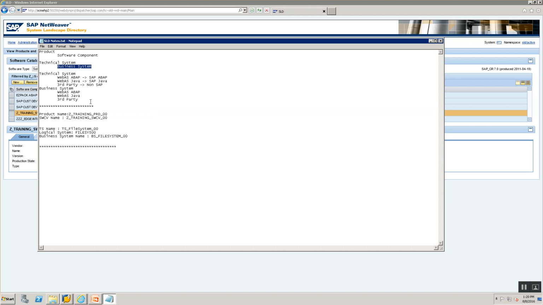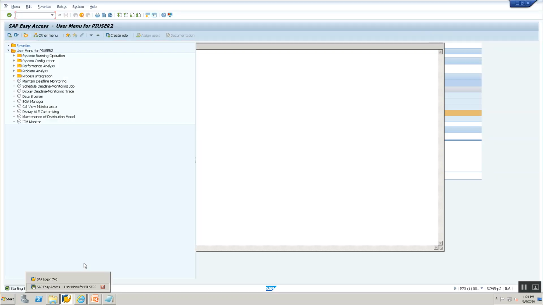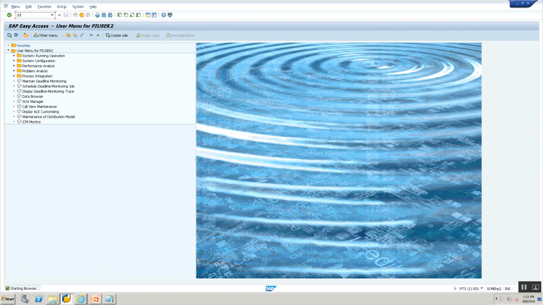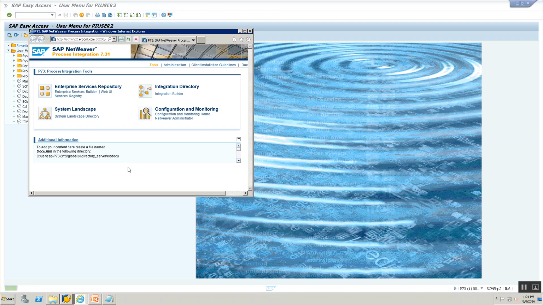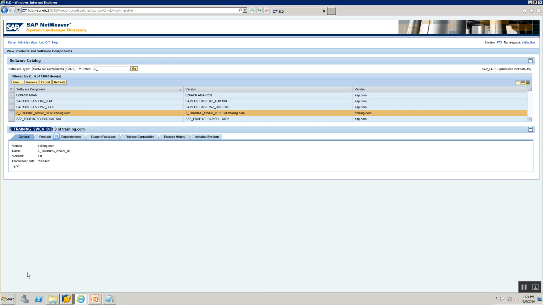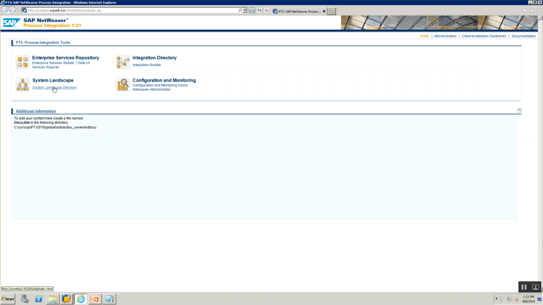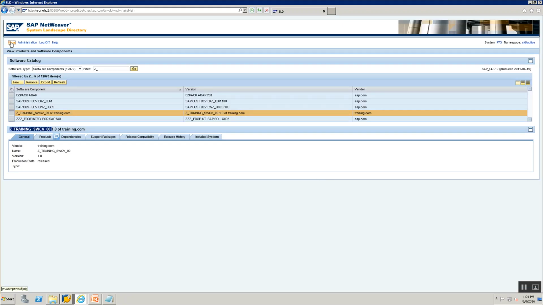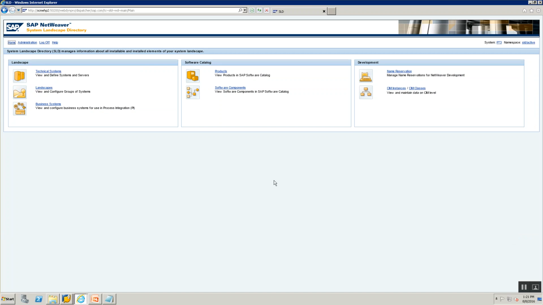What did we do next? We went to the PI homepage and launched our PI Java stack using the transaction SXMB_IFR. Once we launched that, we log in and go back to the PI homepage, and here you have the link called System Landscape Directory. When you click on that, it will take you to the SLD. Once you come to the SLD, you can start creating the product and the software components. And we created a third-party product, a third-party software component, a third-party technical system, and a third-party business system.